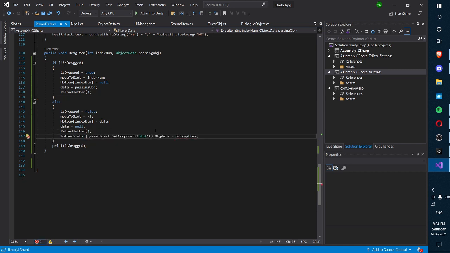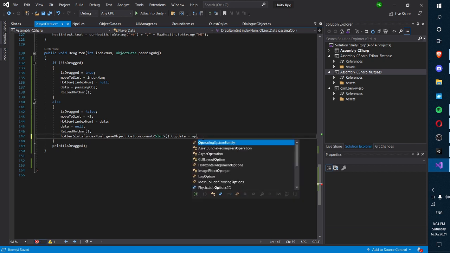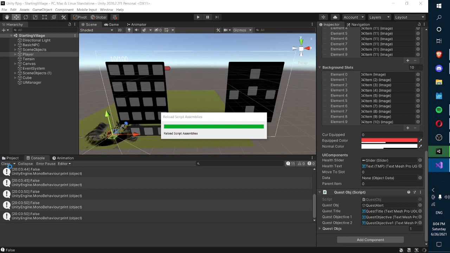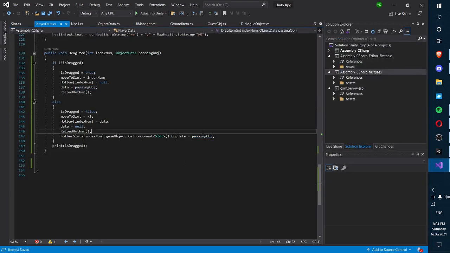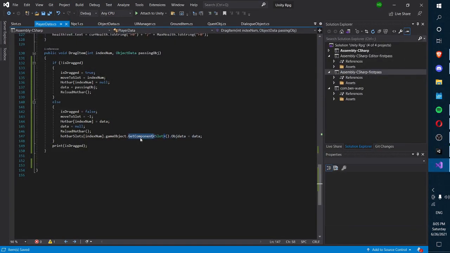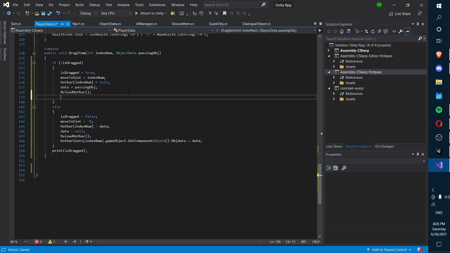And instead of I, we're going to have index num. And instead of pickup data, we're going to have passing obj. Very simple. Or actually, not passing obj, my bad. Data. There we go. Now it should work. Also, another thing to note, when we drag this, it should be set equal to null.